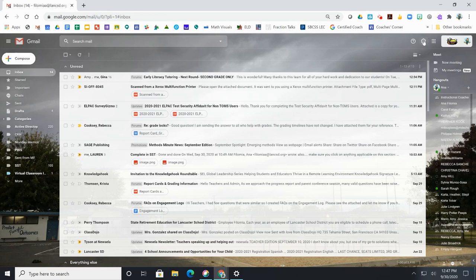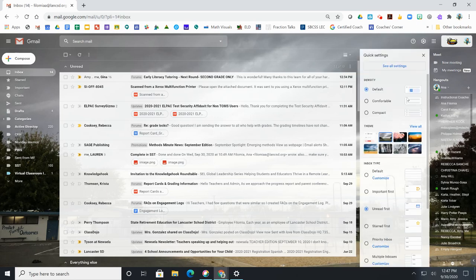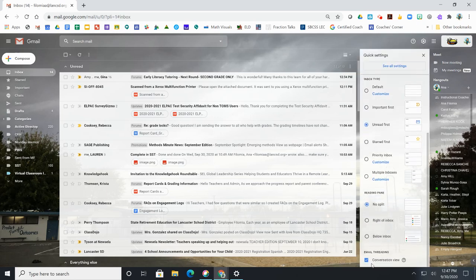So when you're on your Gmail page, go to your settings gear wheel, top right corner. When you click on it, scroll all the way down to the bottom and make sure you have enabled conversation view. This is super helpful if multiple people are responding or replying to an email.